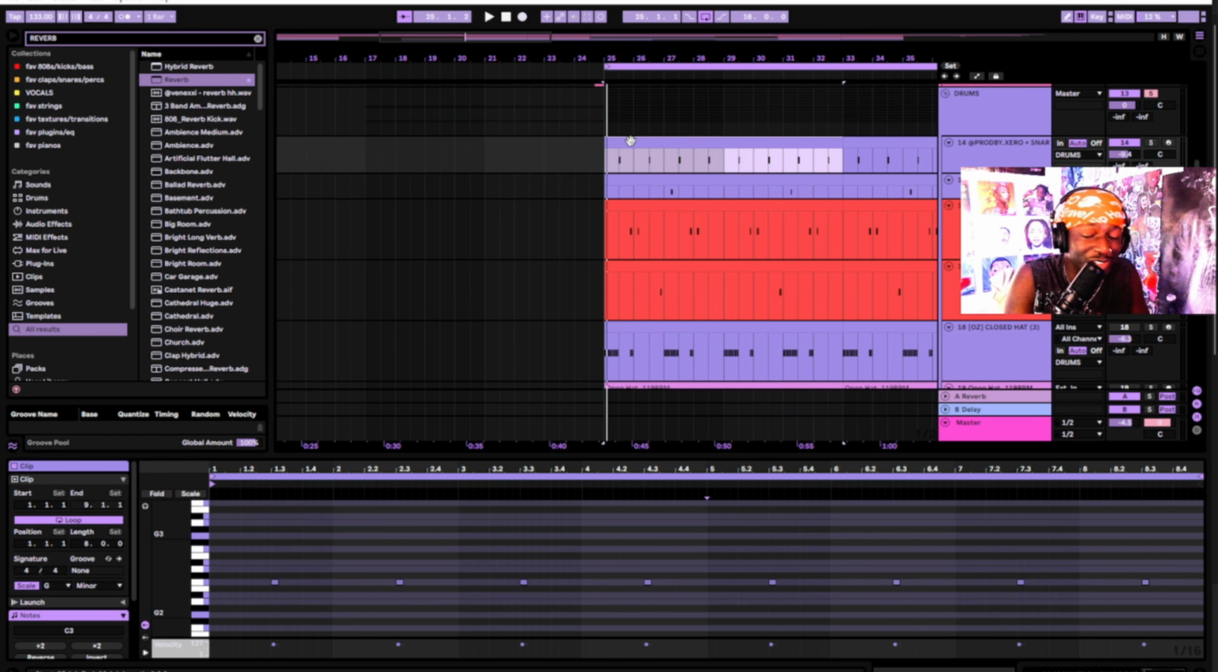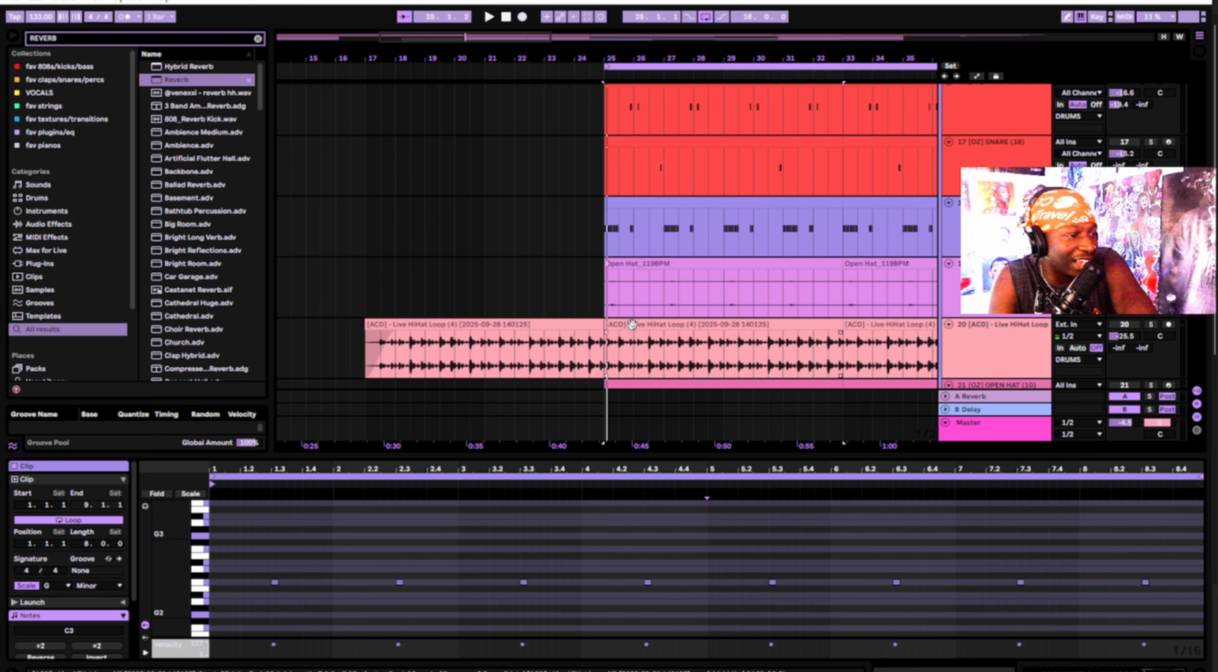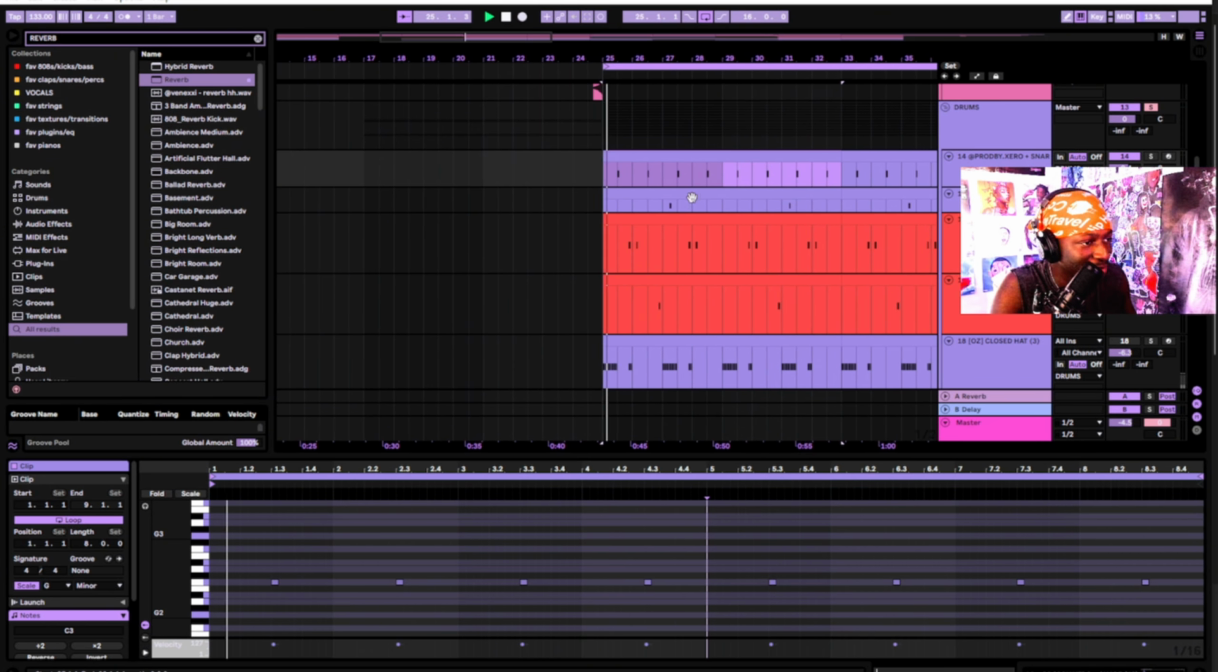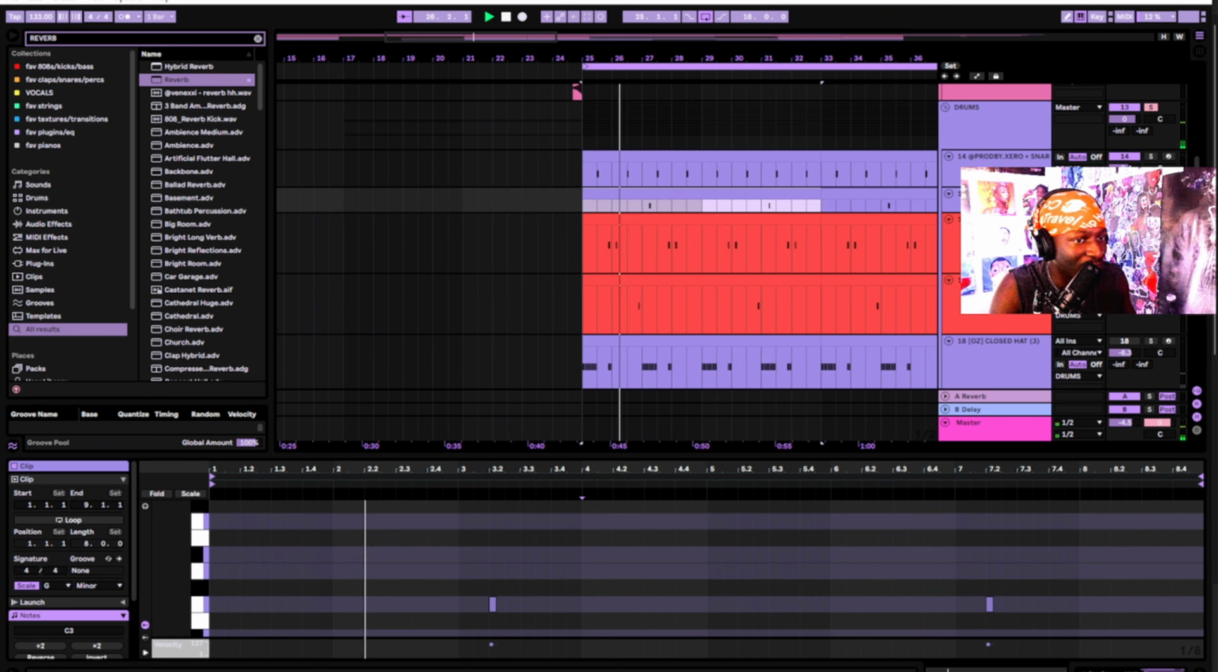All right, so for the drums, they were pretty simple. I kind of just did regular R&B style drums. And I had a little jazz type of hi-hat loop in there. But I'll show you all that right now. So here, I started off with the snare. I got the perc in there.